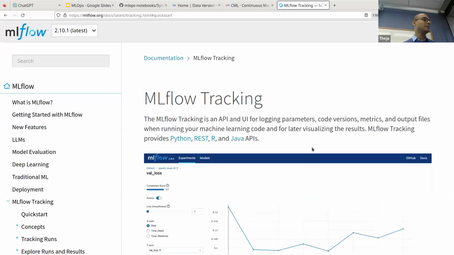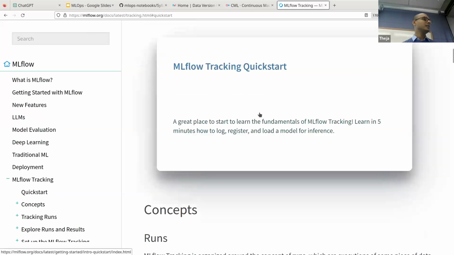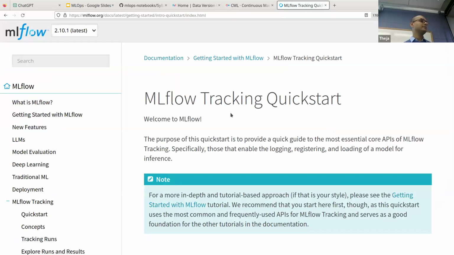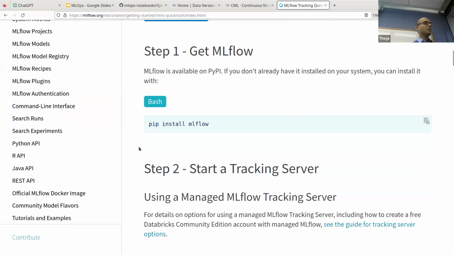Trying to see what the minimal example is. So we'll just follow the minimal example here. We'll just install and write the smallest script which will log things. Okay, that's all we'll do.